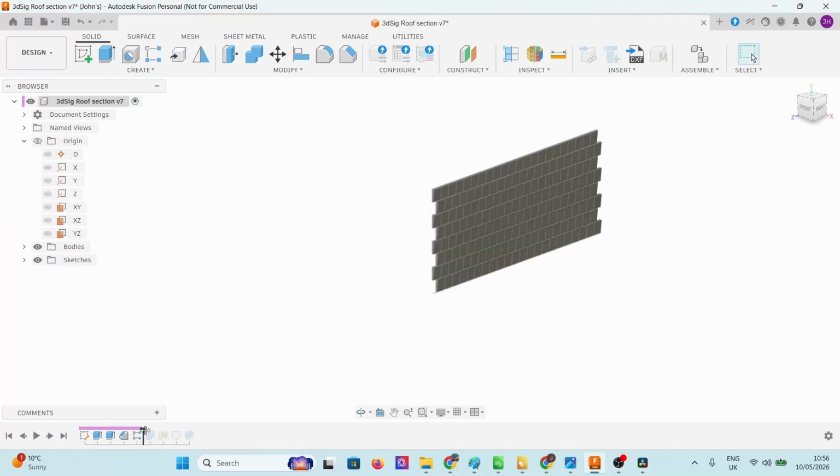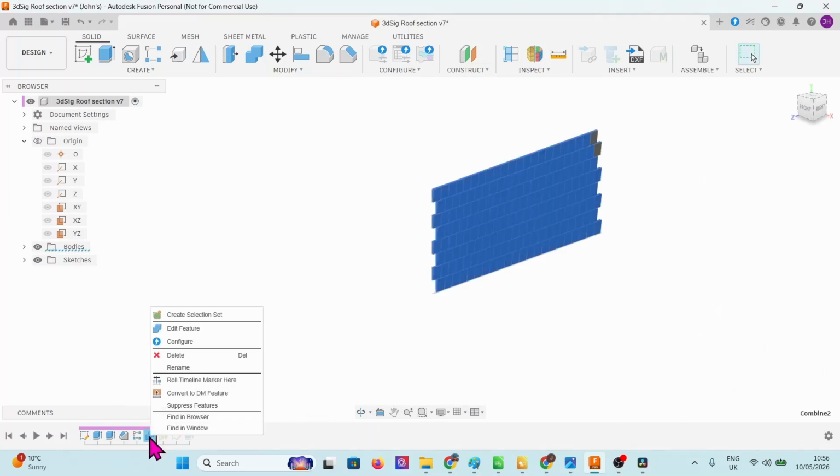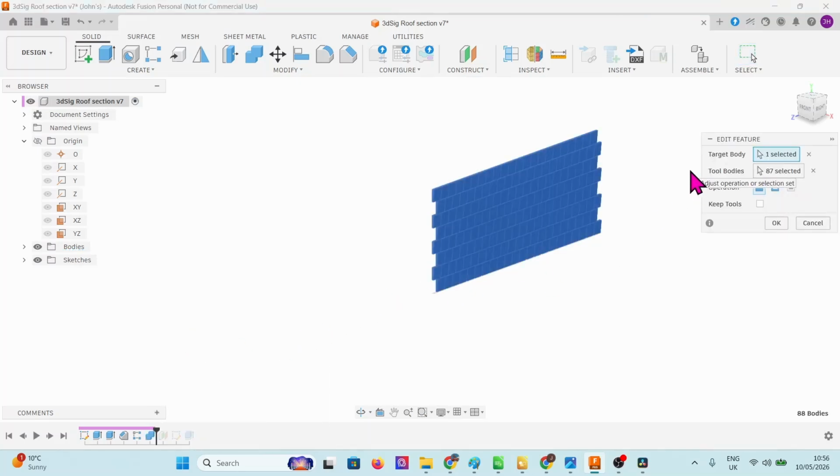So the next thing I needed to do is combine all the features. Here I wanted to have one target body, so I selected the body, which was all of those pieces, and that told me there was a total of 87 bodies selected, and I used the join. Now obviously there was cut and then intersect, so we went with join. And what that then gave me is one body to work with.